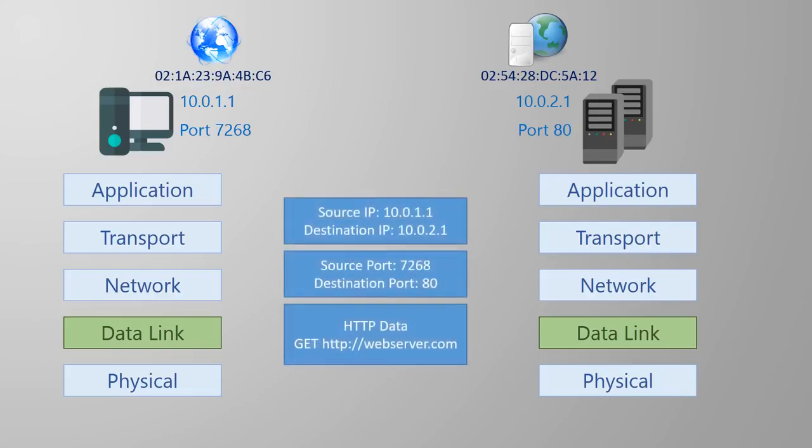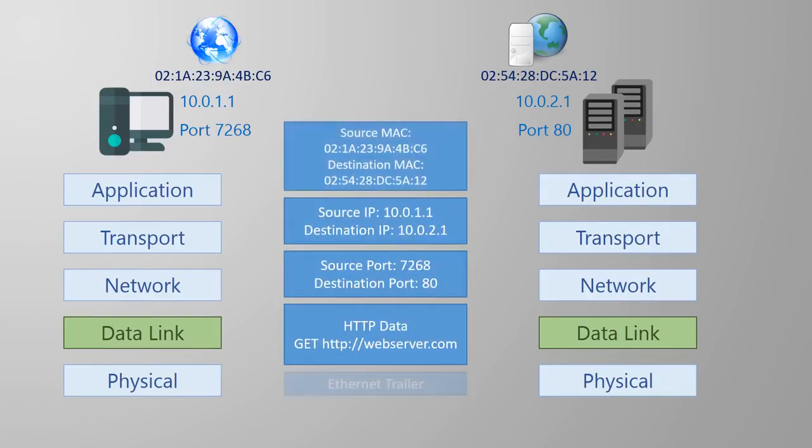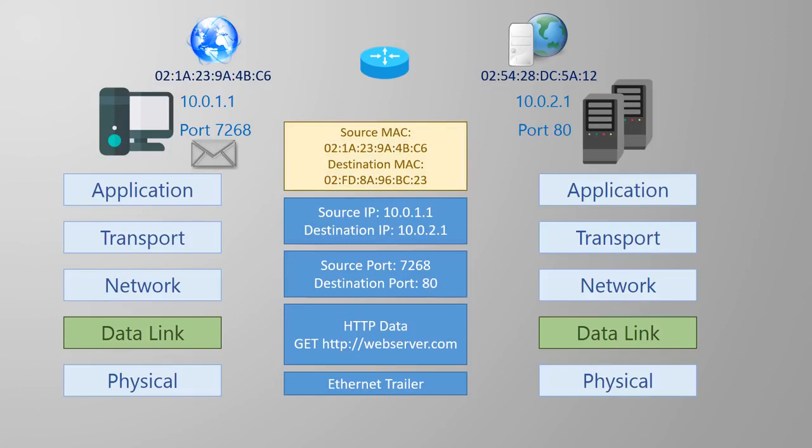To add these addresses, we add another header. In the case of Ethernet, a trailer is added as well. This entire piece of data is called a frame. If the two hosts are in the same subnet, then delivery is simple. One host just sends to another. But if they are in different subnets, we need a router. That means that the destination MAC will be the MAC of the router itself.